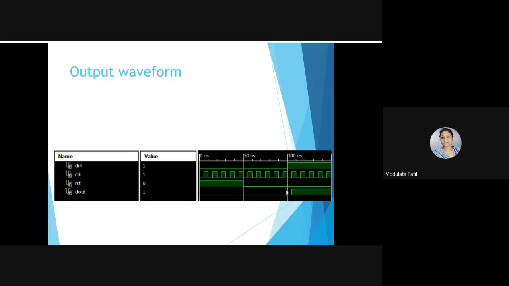But now if reset is equal to 0 and we change D in, whenever the clock changes its value from 0 to 1, because we have considered the rising edge of the clock, at the rising edge of this clock you can see the output changes its logic level from 0 to 1. At the first rising edge of the clock, your output will change from 0 to 1. Though the input has changed at this point, it will wait till the rising edge of the clock.